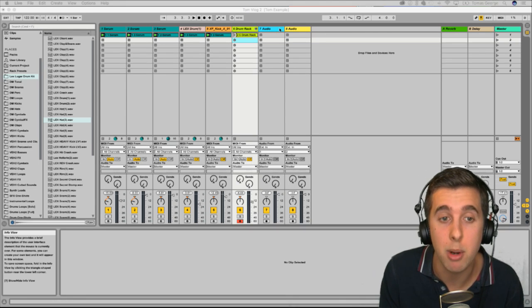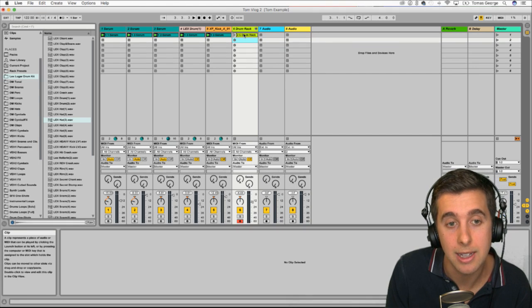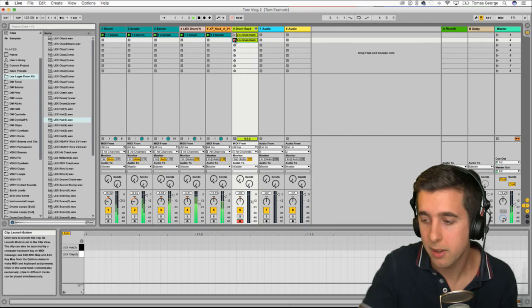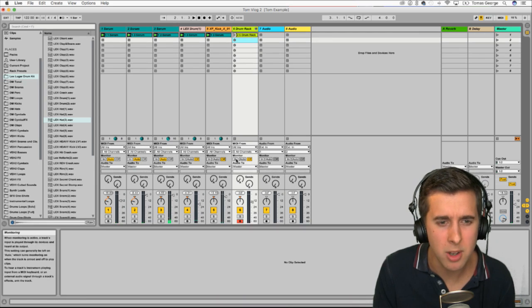This is just my kind of process I do for making a few beats, really. And then let's add in some hats. Let's add another one here. And this is something I always forget, the monitor.